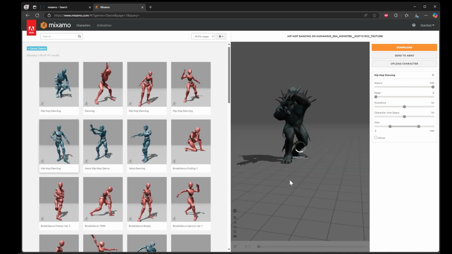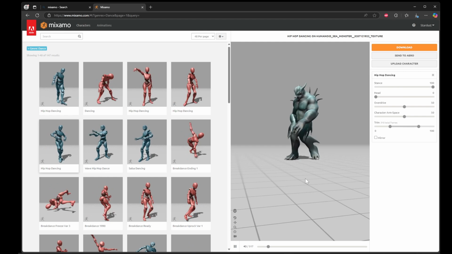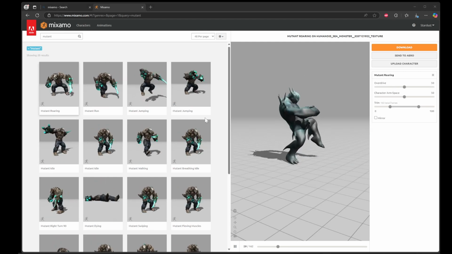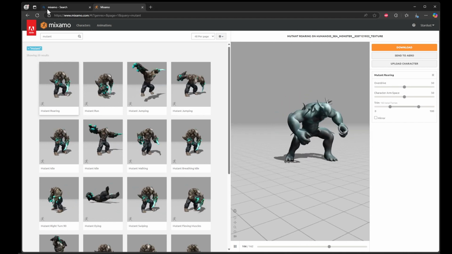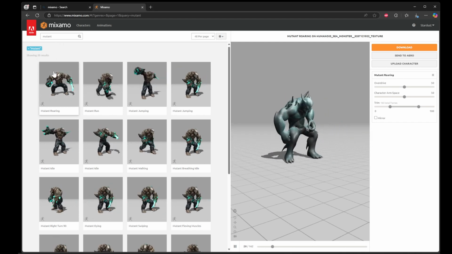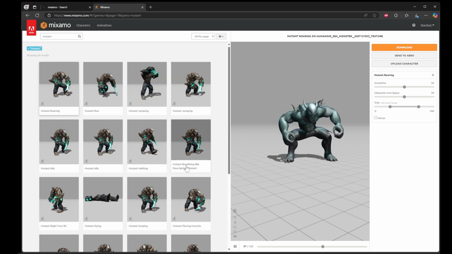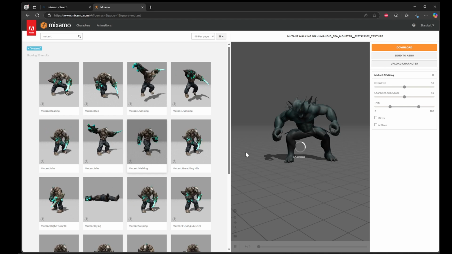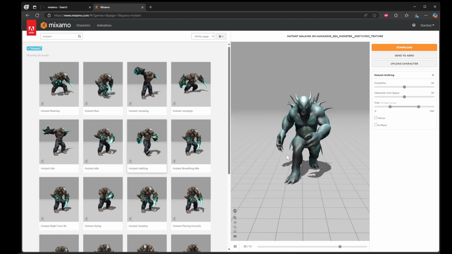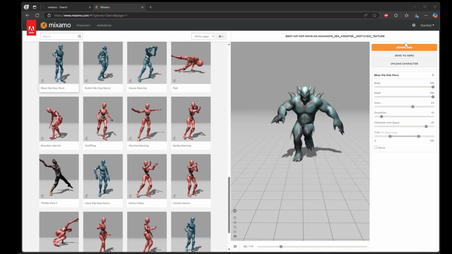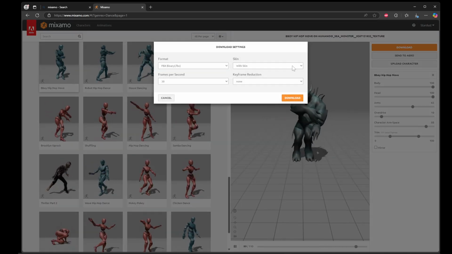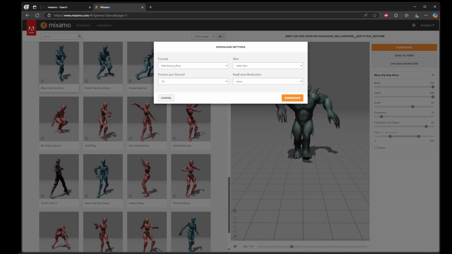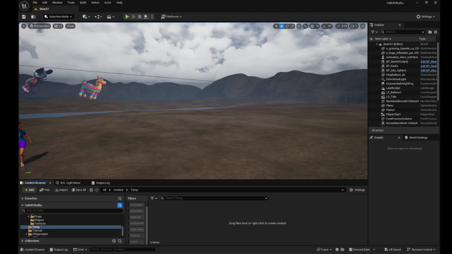Of course, I don't really want my monster to be dancing. I want him to be doing scary things. Maybe like this, roaring. You can see if you type mutant there, there's these different mutant character movements that might work better for a monster because the proportions with the arms might work out better. Export with the skin if you want to have the whole character. I usually do at least the first time.